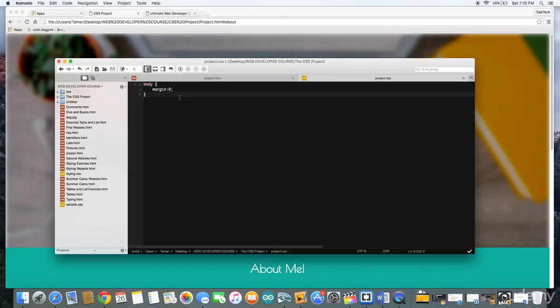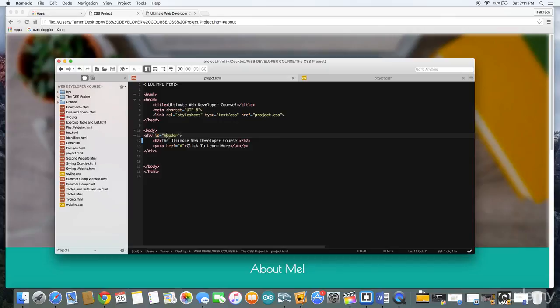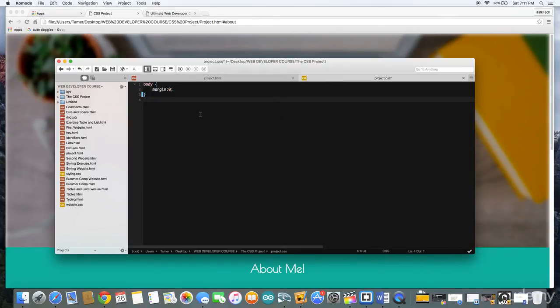So the next thing we want to do is mess around with the header. Now, if you don't remember, we created an identifier for the header called header. So let's go ahead and style with that as well. So in order to style an identifier, we're going to use a hashtag or a pound symbol. So we're going to do pound header. And now we're going to start styling it by adding a curly brace. Let's give ourselves some room. Now, what do we want to do?